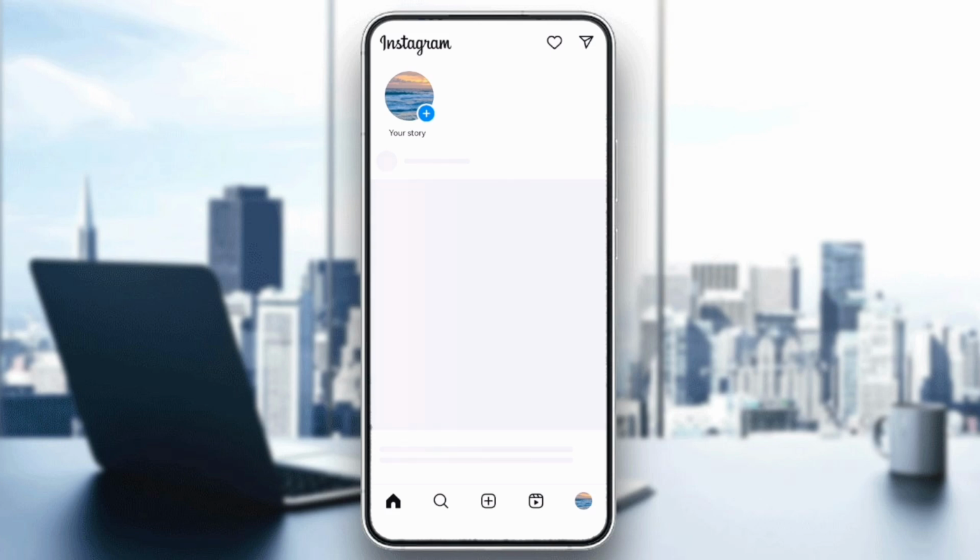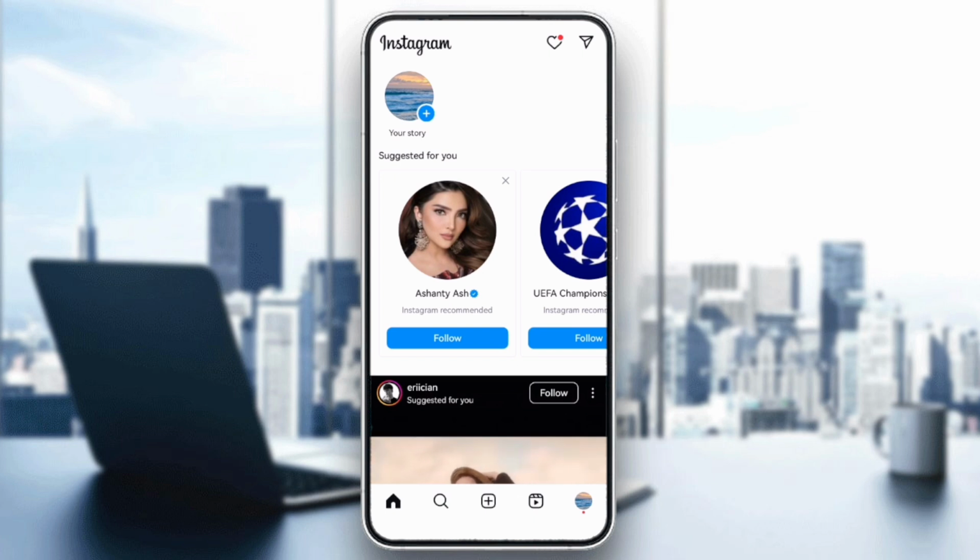Hello everyone! In today's video, I'll show you how to fix video lag on Instagram. If your videos are buffering, stuttering or lagging while you're watching or posting, follow these quick steps.